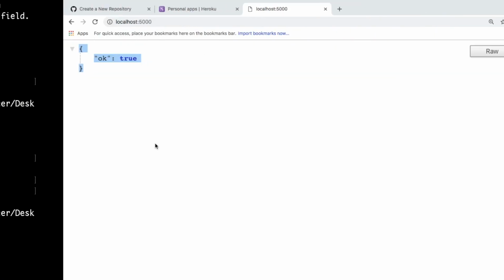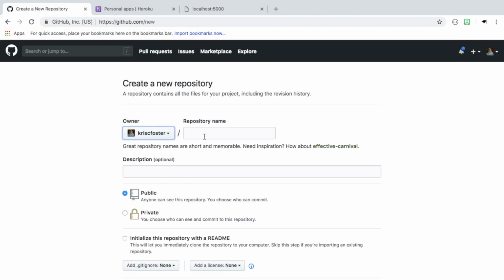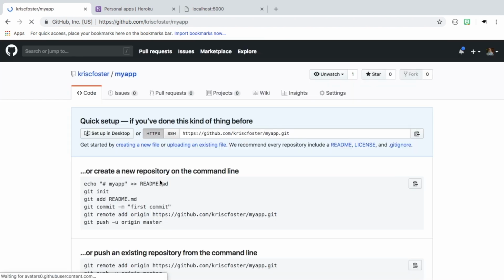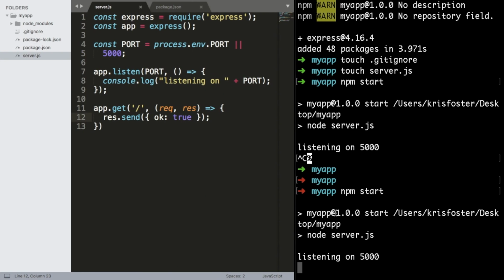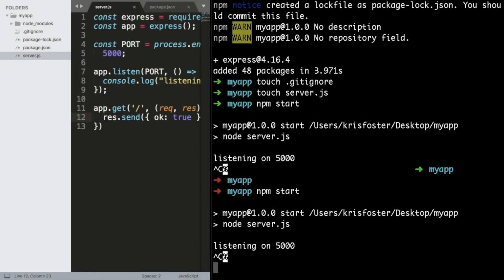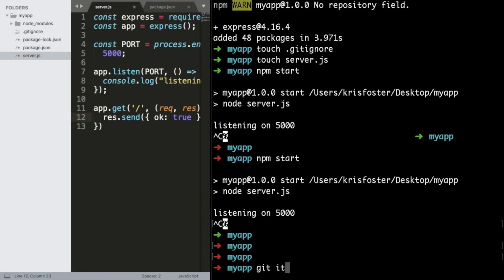So now that we know that, we're going to push this to GitHub. I'm going to create a repository called MyApp. And we're going to copy this git remote add here with the address. And now from the terminal, we're going to stop our application, say git init.